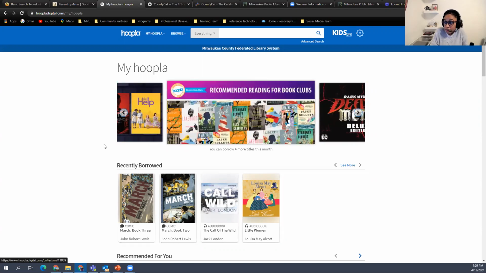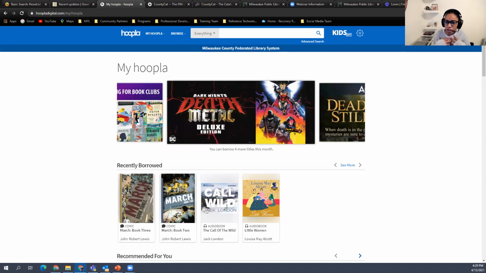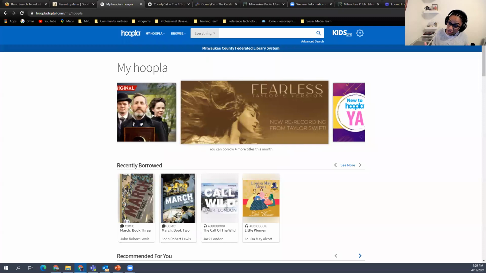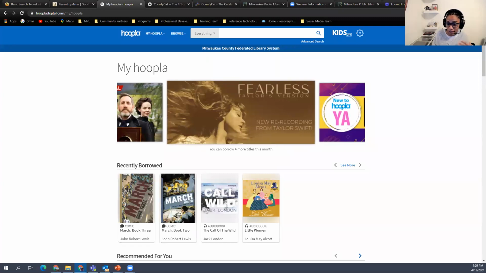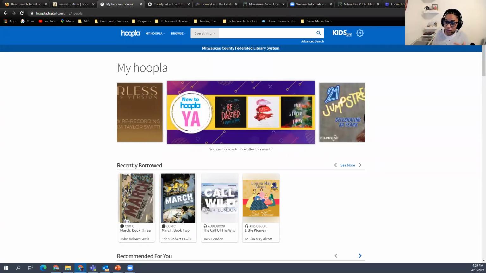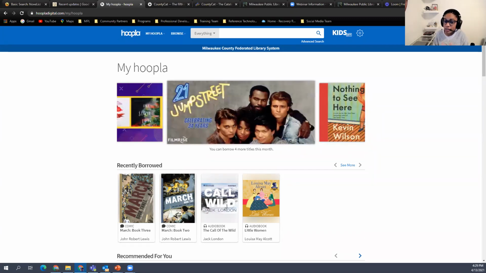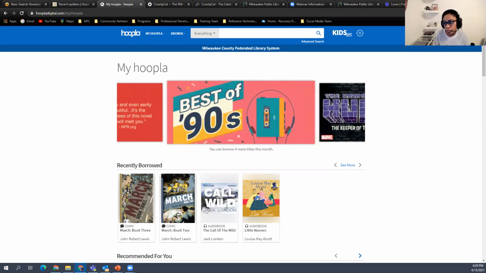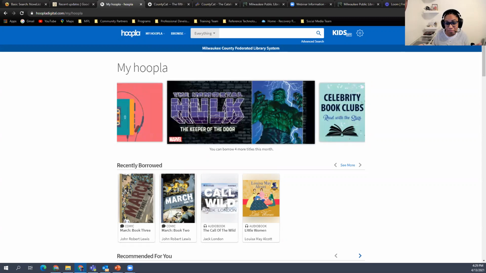So once you get all logged in, this is what your homepage is going to look like, a little different than mine, of course. For Hoopla, I generally recommend that new users browse by format first and then by collection. And the reason for that is that Hoopla does have a much more limited selection than Overdrive, our other resource. And that's just, I think of it as the price we pay for it being on demand.